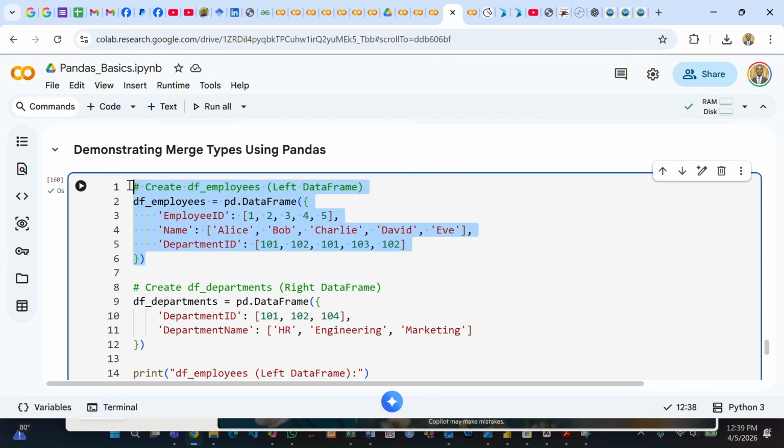We'll create the left data frame and the right data frame. You can check my other video on how to create these data frames. In fact, we were using a dictionary of lists, because you can also create from lists of dictionaries.